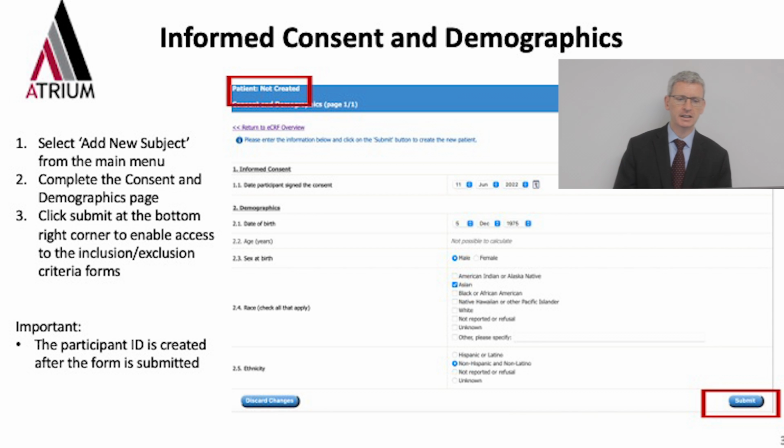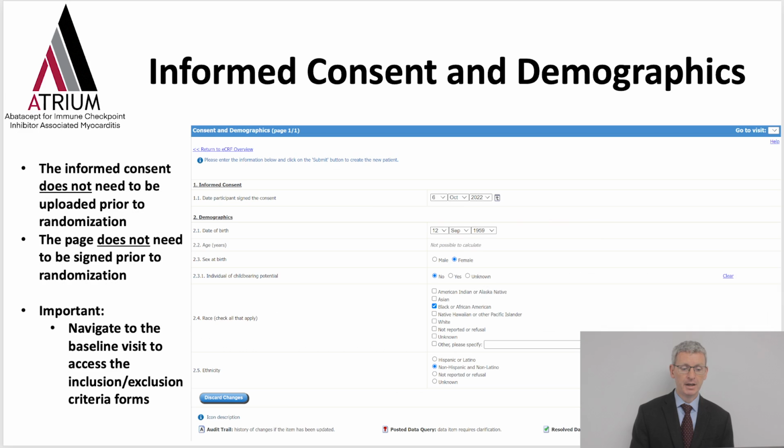So the first part is informed consent and demographics. First thing you do is you add a new study subject from the main menu. You complete the consent and the demographics page. Click Submit at the bottom right-hand corner to enable access to the inclusion and exclusion criteria. The participant ID is created after a form is submitted. The page does not need to be signed prior to randomization. There's a signature part at the bottom. It does not need to be signed prior to randomization.